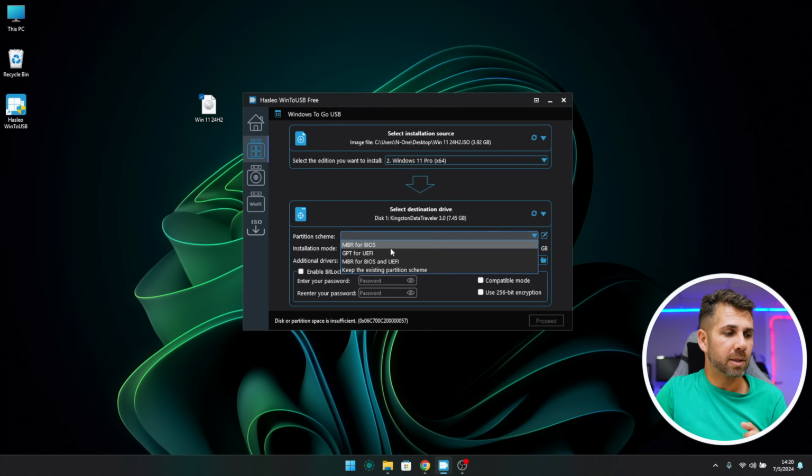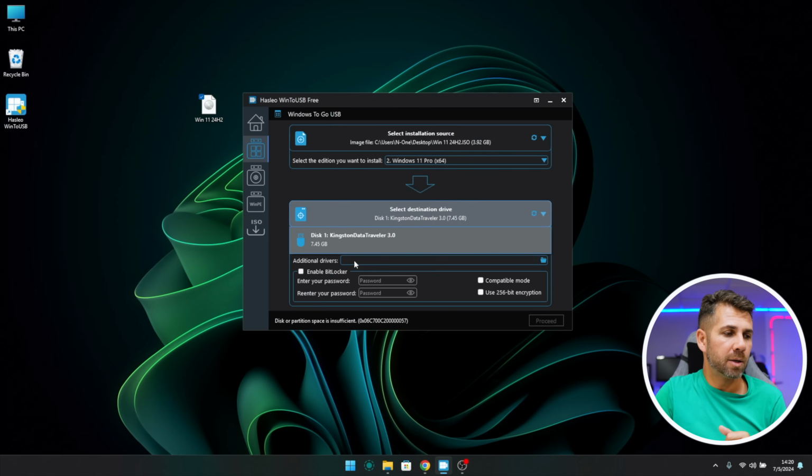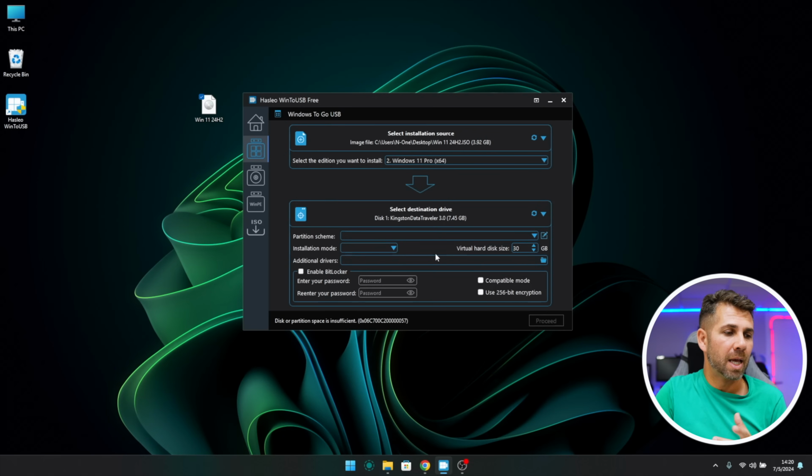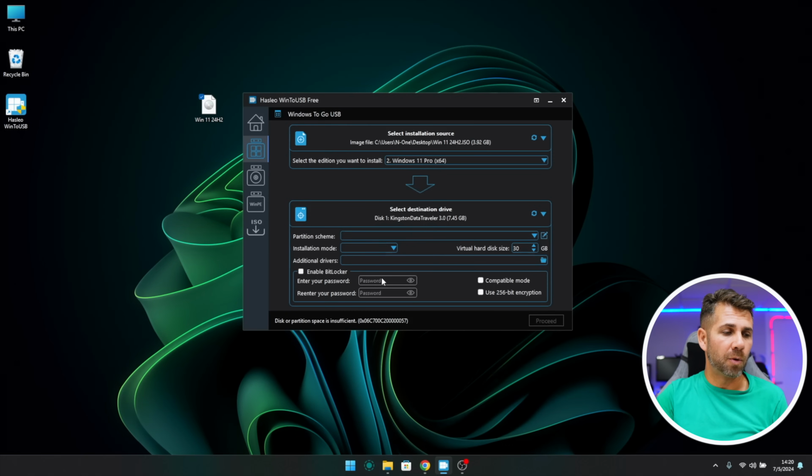Right now, we would need to select which partition scheme we want, and if you are not sure, like we did before, I would select both MBR for BIOS and UEFI, and then we will also have the option for the installation mode. Additional drivers, which means that if I want to put in some more drivers, I will be able to do so. I'm really curious to test this out because this is the only thing that I didn't test yet, and I will test it out without drivers to see if my laptop will be able to achieve a full clone to an external drive and then use it on my desktop or any other laptop. Once we have deselected, we also have the option for passwords, compatible modes, and 255-bit encryption. Once it's done, proceed, and that is it.